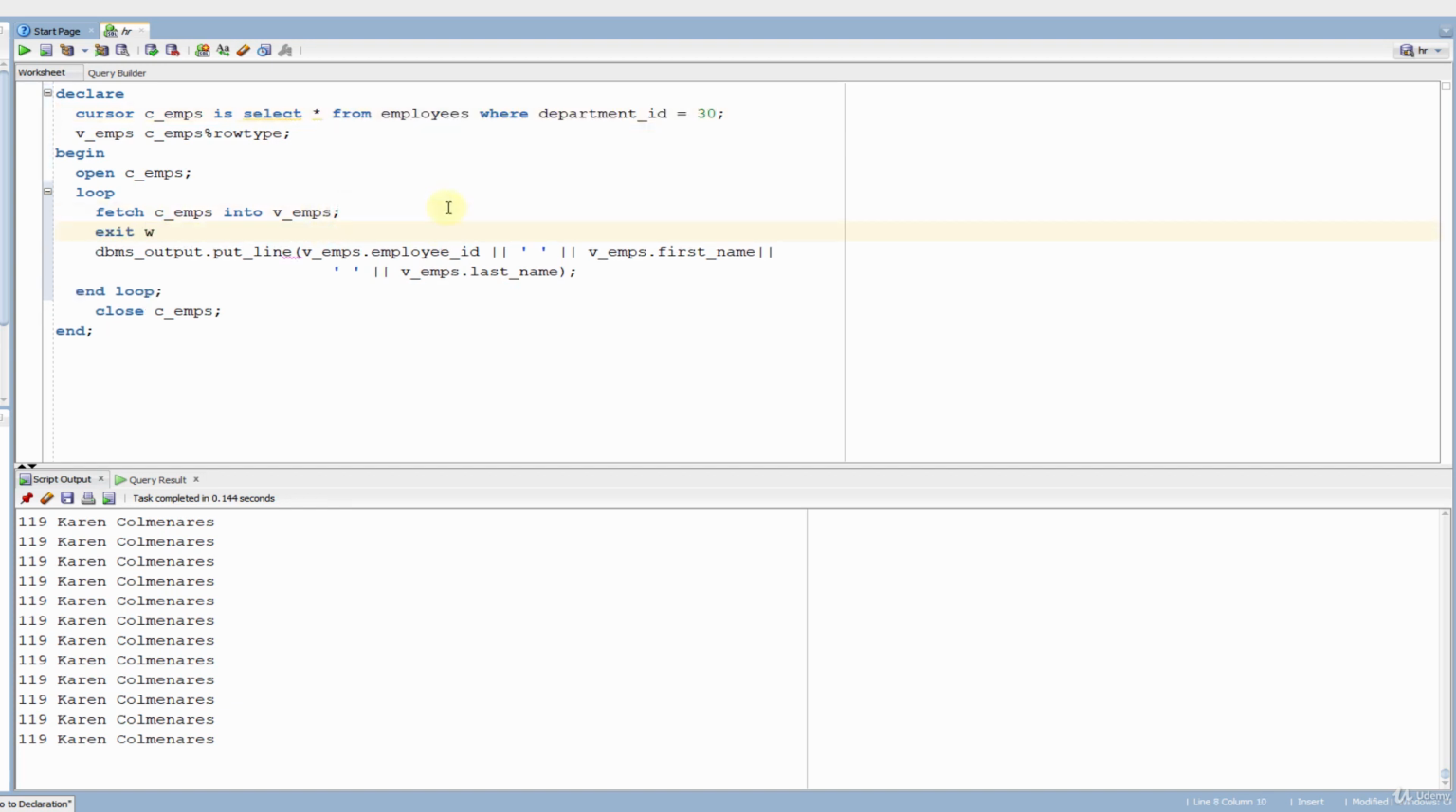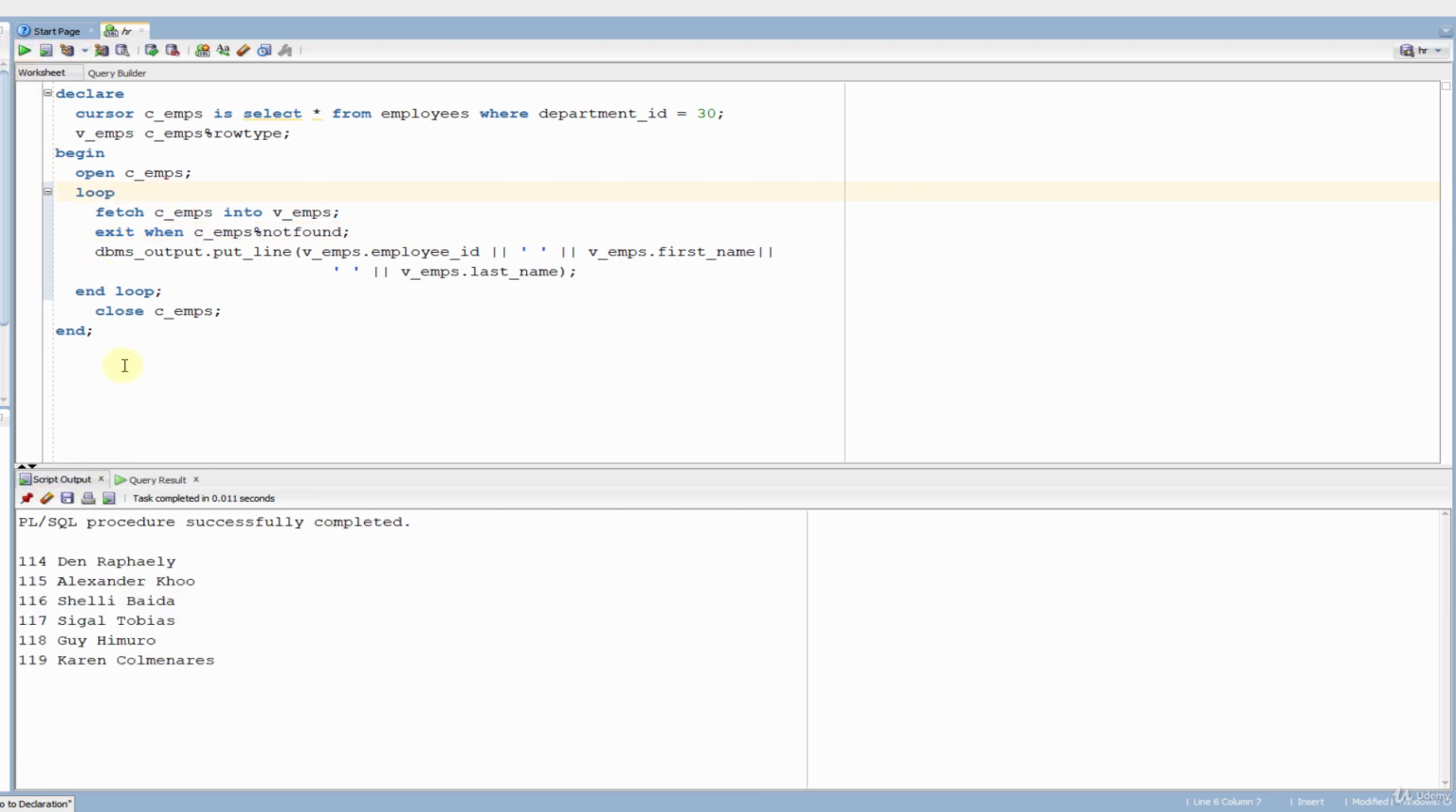Exit when c_amps%NOTFOUND. We simply write exit when and our cursor name and %NOTFOUND. But we need to type that after the fetching but before using the values. We generally use that right after the fetch operation. Great. Now let's run our code and see if it works. Perfect. Now we see Karen for only one time, and we fetched all the rows of the select query by typing only one fetch.